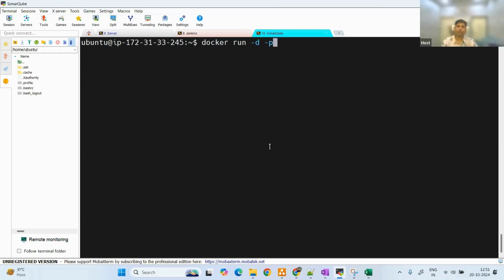Then we have to provide information about the port. Two ports we have to mention here: container port and host port. The first port is going to be the host port. What is the host port? The host port is the port on the machine wherever you are running the command. So the first port will be on this machine. This is the port on which we are going to access the SonarQube container.